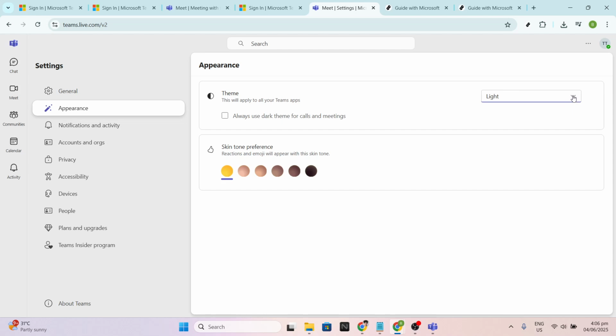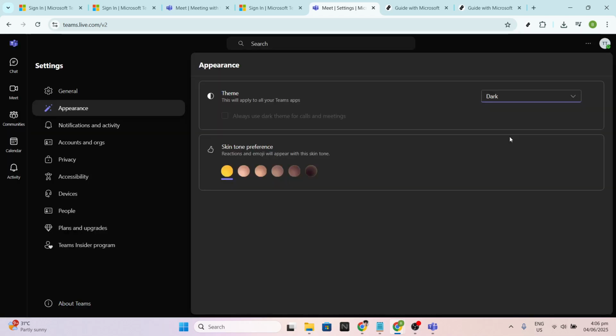At this point, you have a choice to make regarding your theme. For a sleek, modern look that might be easier on your eyes, especially in low-light conditions, I recommend selecting the Dark option. The dark theme is not only popular for its stylish aesthetics, but also renowned for minimizing glare, potentially reducing eye strain, and making colors pop more vividly. That's it. You've successfully switched your Microsoft Teams to the dark theme. Enjoy your newly personalized workspace.